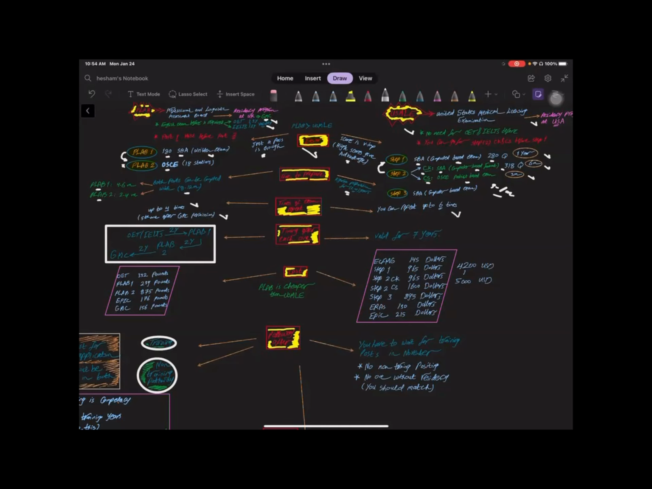Timing after each one, and the validity of each certificate. After you take the Occupational English Test or the IELTS, which has a validity of 2 years, you can go into PLAB. The timing between PLAB 1 and PLAB 2 is 2 years, and the timing to apply for GMC registration after PLAB 2 is also 2 years. But what about the USMLE, which can give you a validity of 7 years?